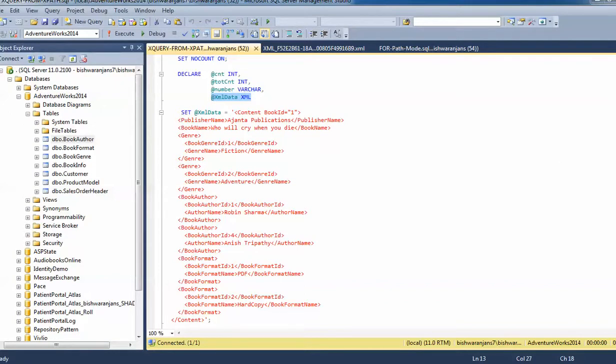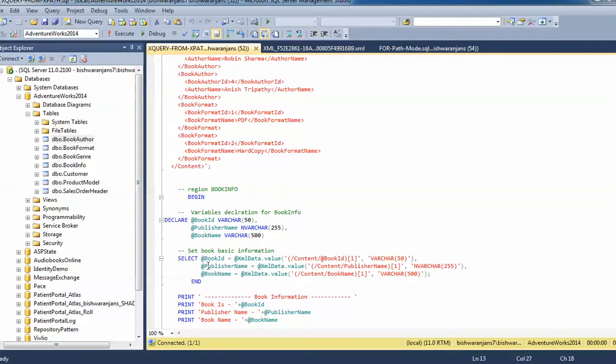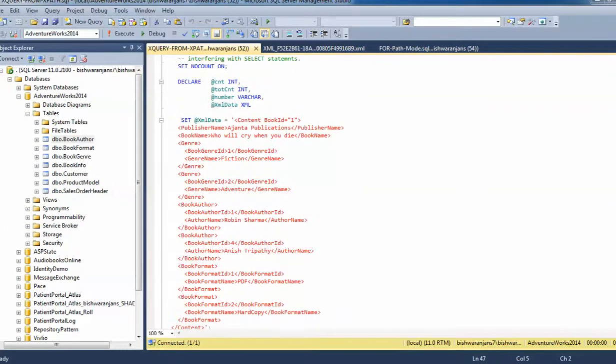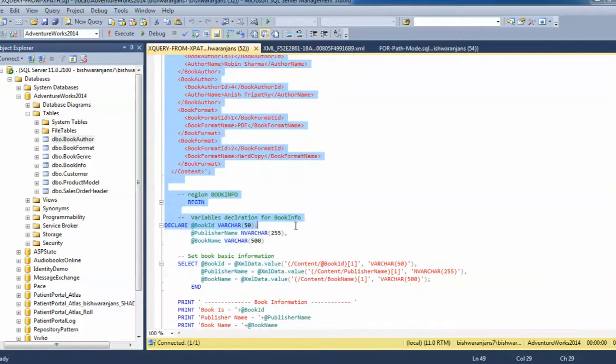If I specify set XML data, this is a varchar max kind of thing, so internally it will take care of that and convert it to XML data. We don't need to bother about anything there. This XML data is an XML type, and we can simply assign this varchar to the XML type. So internally it has converted that to XML type.